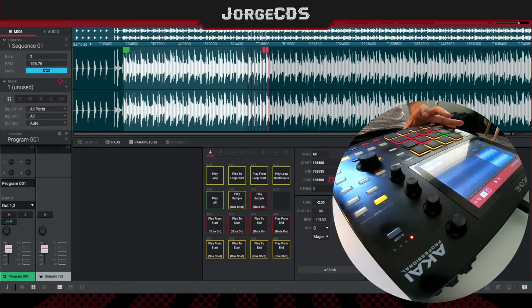Remember, each bar has 4 beats: 1, 2, 3, 4, one, that's a bar. Next bar, 1, 2, 3, 4, that's the second bar.